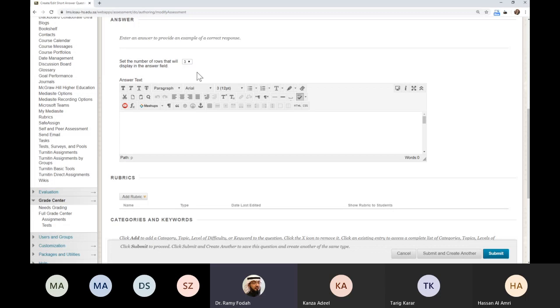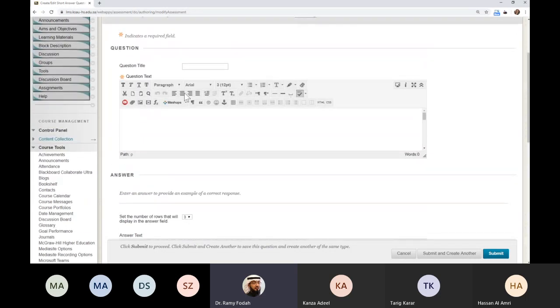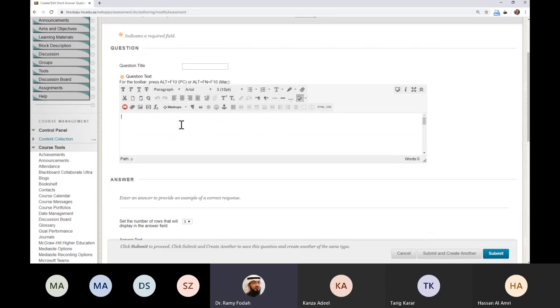I think the recommendation of the college for short answers is to use a maximum of 3 rows for the students' answers. So this is again the difference between short answers and essay type questions. So here again you're going to write your text. Again, if you're copying and pasting a question, or writing the question directly in here, it's okay.